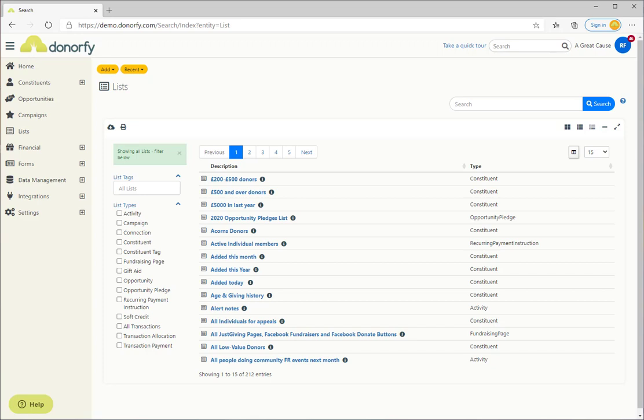So lists are also used to provide the basis for some kind of a campaign, so be it a mailing or an email campaign. You might also use lists to update your database with. So having got a list of people or constituents on your database, you might use that list then to update the tags with a certain tag on those people, or even to archive them if you wanted to produce a list of people who are inactive for the last 10 years or something. So you can create a list based on any of the information you have in Donorfy.